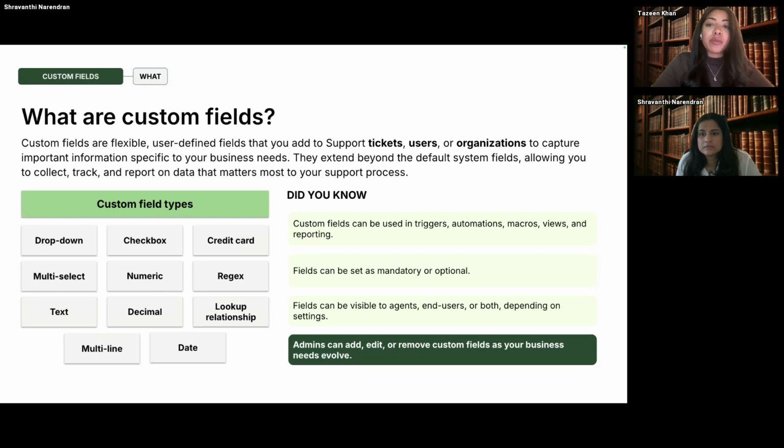As you can see on the screen, we have quite a few different custom fields. This includes drop-down menus, checkboxes, credit card fields, multi-select options, numeric fields, regex, text fields, decimal numbers, lookup relationships, multi-line text, and date fields. So another important thing to point out is that custom fields can be used in triggers, automation, macros, views, and reports.